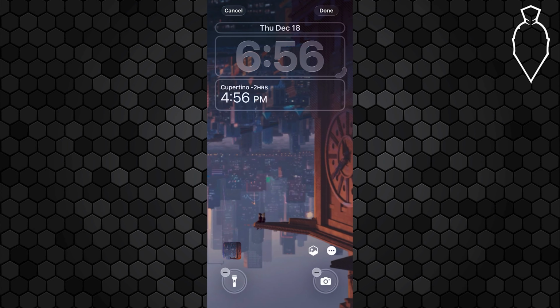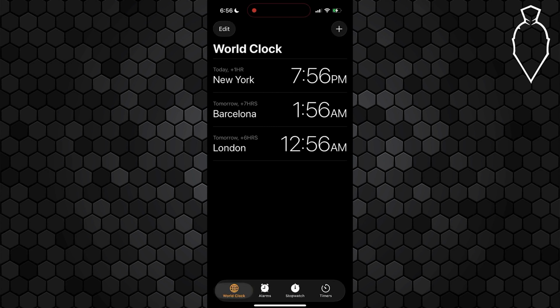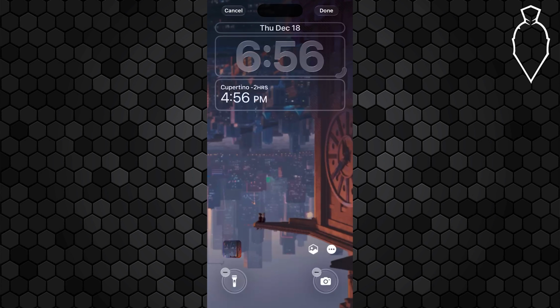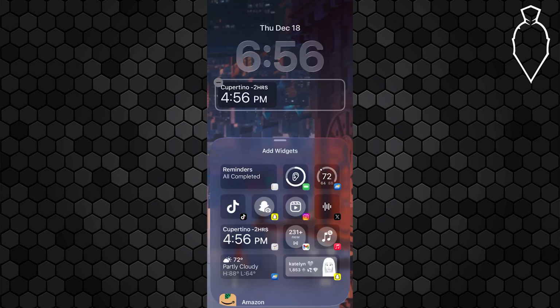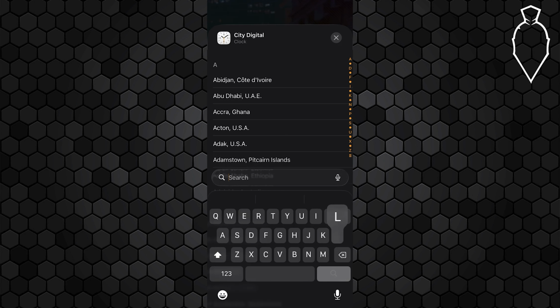Then what you're going to want to do is hit done and back out to your clock app and then go to your world clock section. From here, go ahead and add that clock in here. Then you can go back to the customize section and change it however you would like. Alternatively, you can double click it and it's going to bring up a page that looks like this where you can go ahead and search for it.